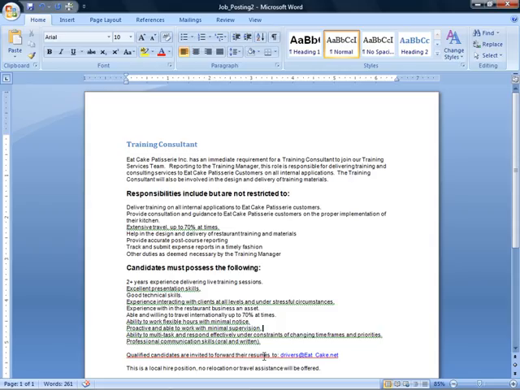So there you have it. Some basic formatting that's readily available thanks to this new ribbon and that mini toolbar. Once you start formatting your own text, you'll soon realize how much faster and easier this is.